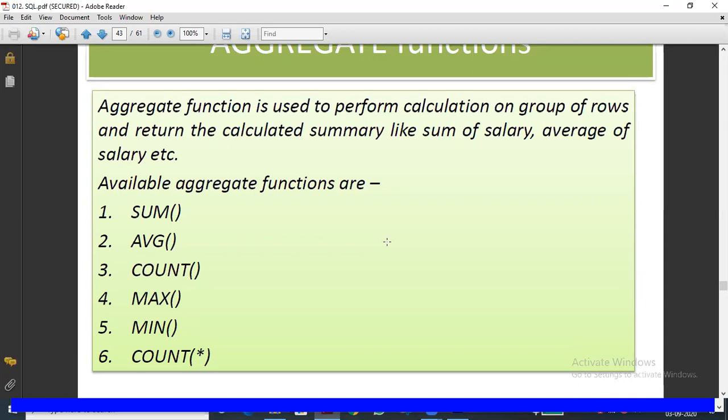Okay. So next is average. You know that average means I don't need to explain much. So it gets the average value of the entire column. Okay. And count. The count function is used to count the number of values, sorry, number of values, not number of rows. That is the use of the count function.